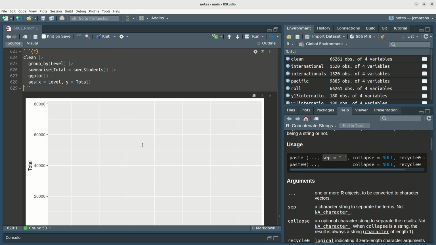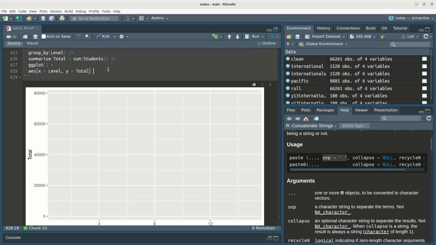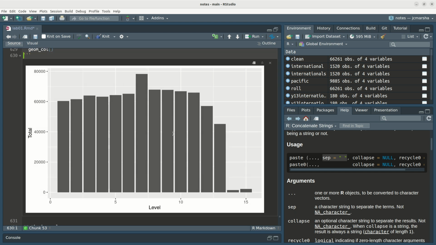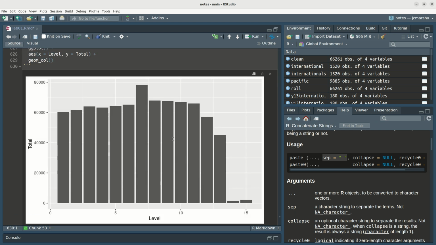All right. Notice I've switched to using pluses. The key thing is, use the pipe in your data wrangling chain, but as soon as you switch to ggplot, you've got to start using pluses to combine things. Unfortunately, ggplot was created before the pipe came into existence. And so now what geometry do we want? We want a column chart. So there we go.